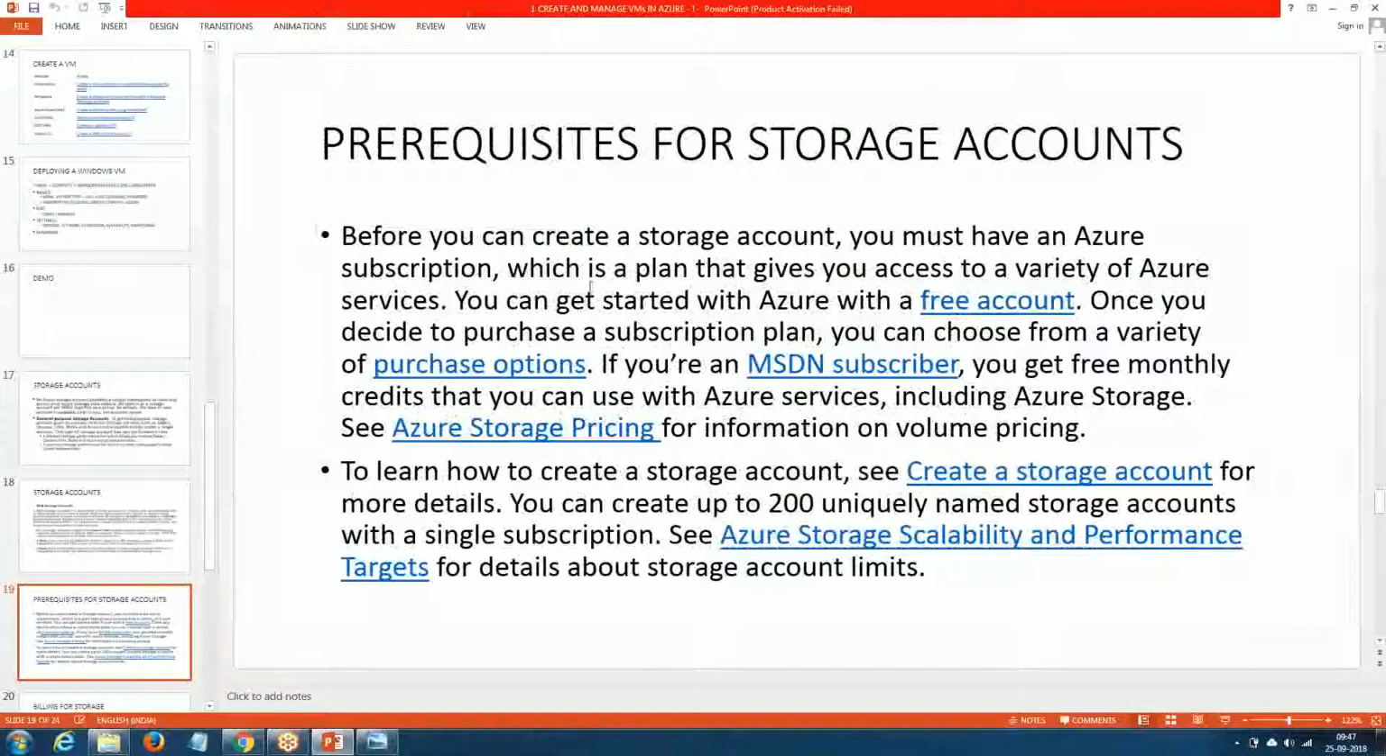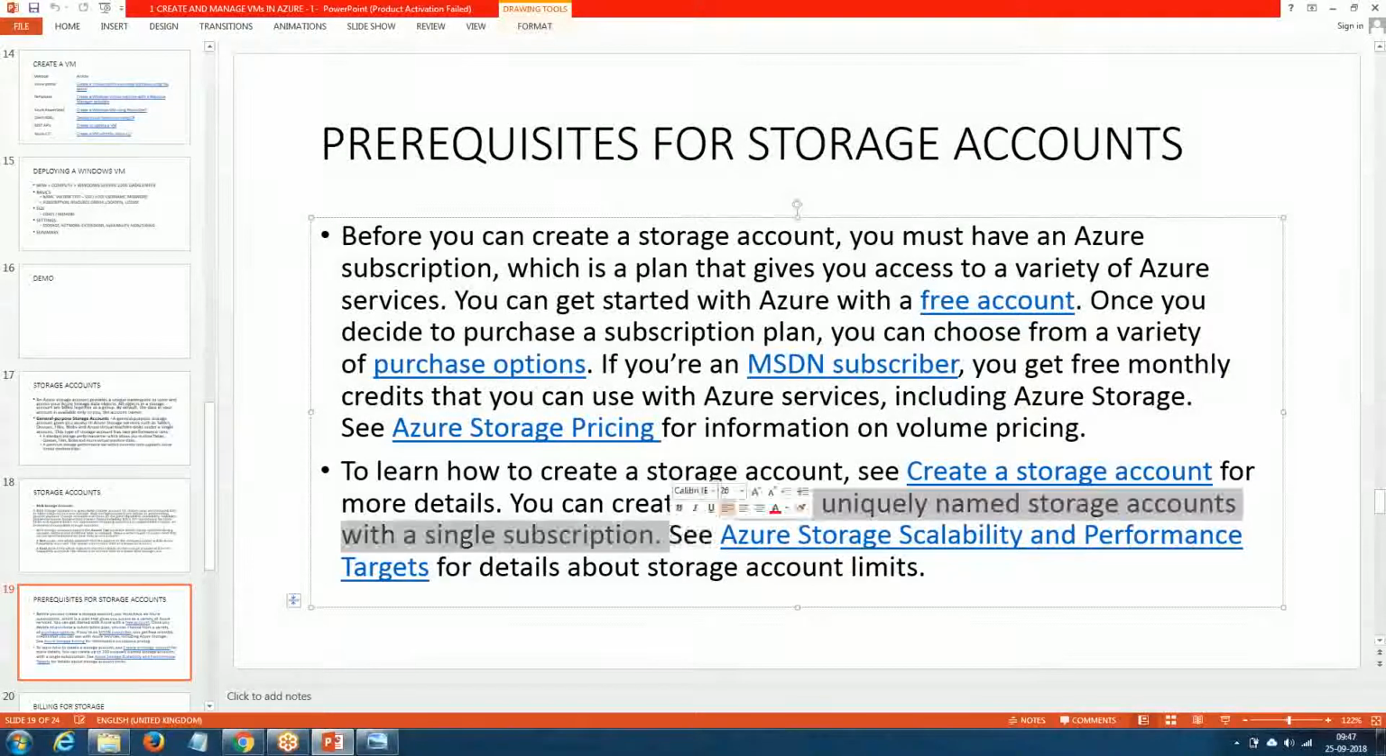Okay, so some prerequisites: you need a subscription to create a storage account, you need to be aware of the storage pricing information, and to learn how to create a storage account, you can see this article. You can create up to 200 uniquely named storage accounts with a single subscription. Definitely you may not need 200, but just for your information, you can have 200 uniquely named storage accounts.